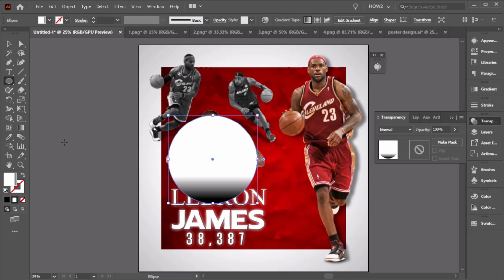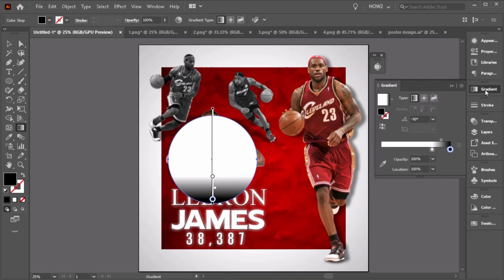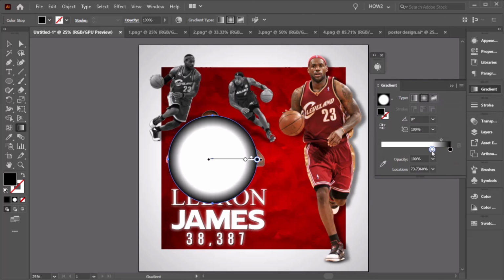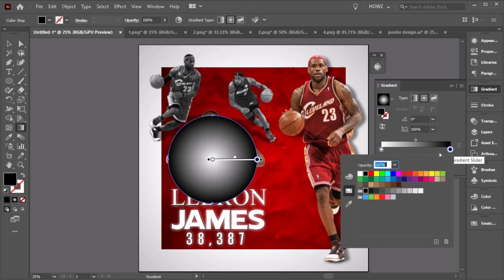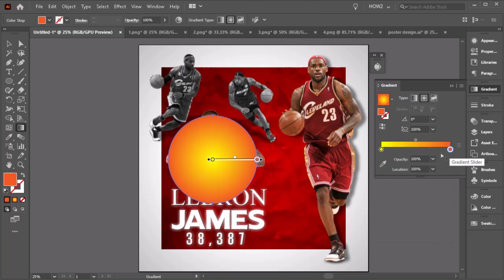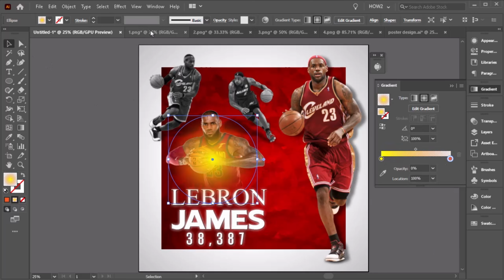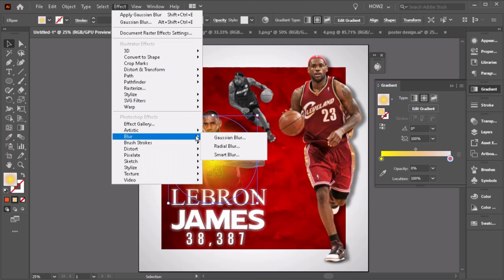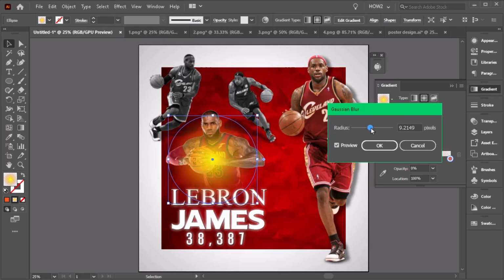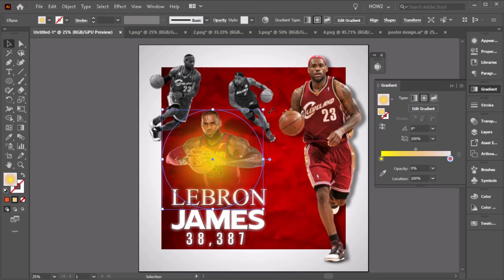To add glow and other finishing touches, follow my steps. By pressing Ctrl plus left square bracket, you can send the top object to back.